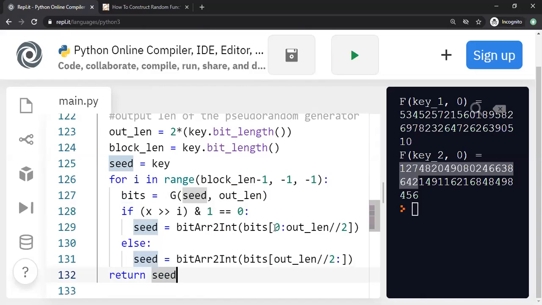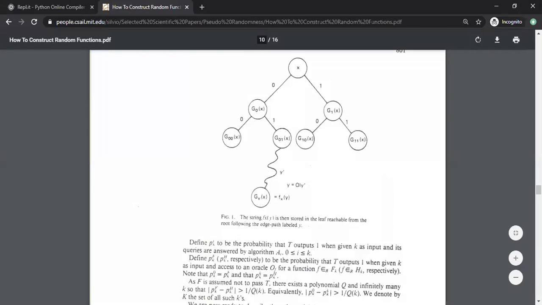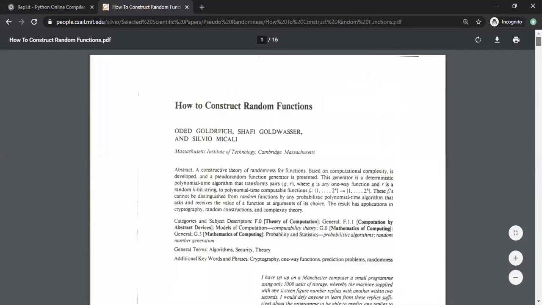As you can see here, I have a for loop and a seed, which changes every time the loop runs, depending on whether the ith bit of x is 0 or 1. That's basically the idea of this construction that was developed by researchers back in 1986 in the paper on how to construct random functions.